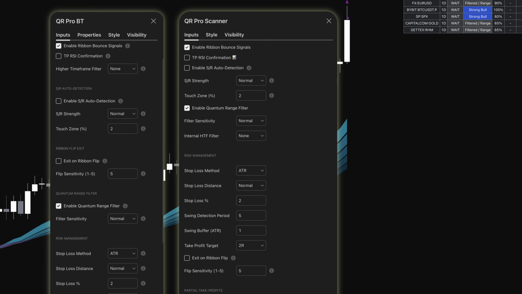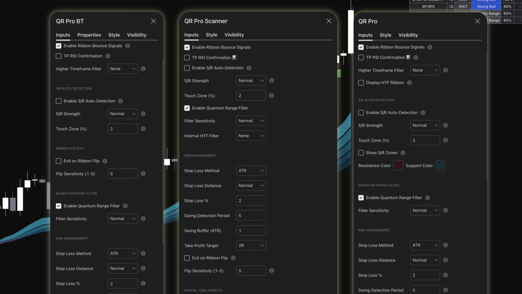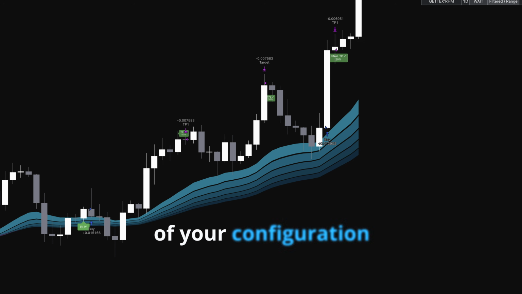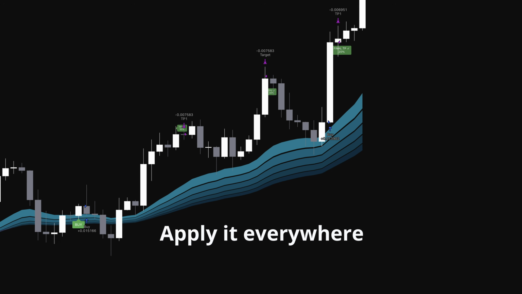This only works if your settings match across all 3 tools. Backtester, scanner, indicator settings. Same numbers, same filters, same logic. Keep a note of your configuration. Apply it everywhere. That's the system.